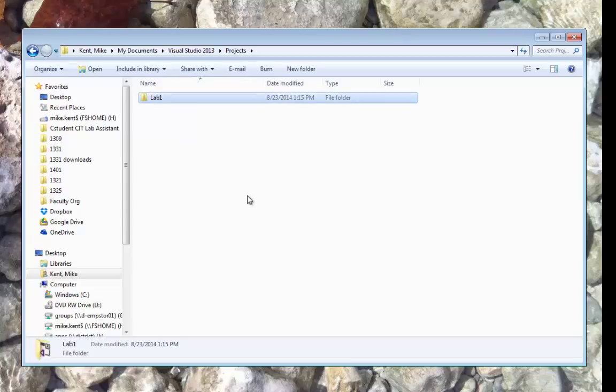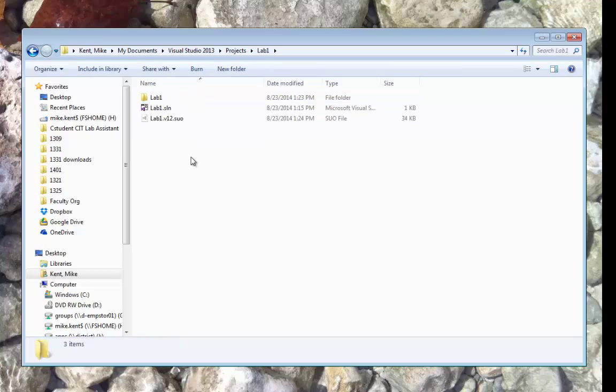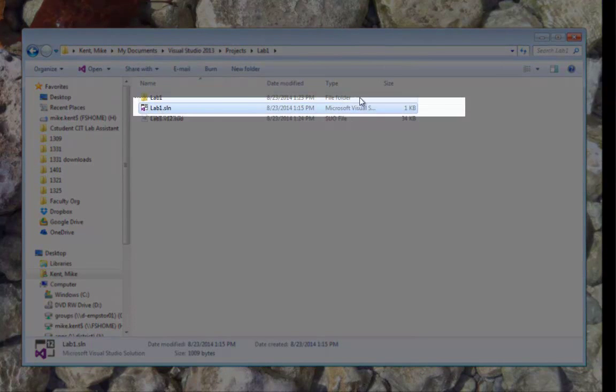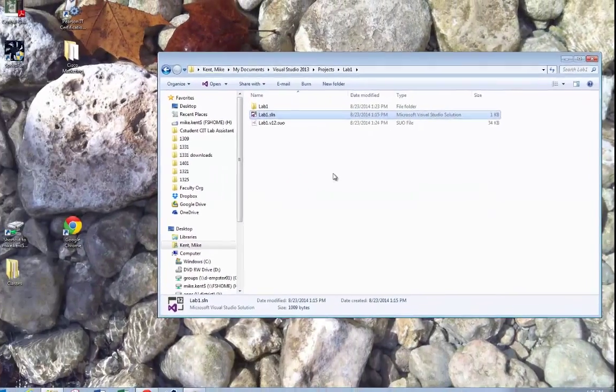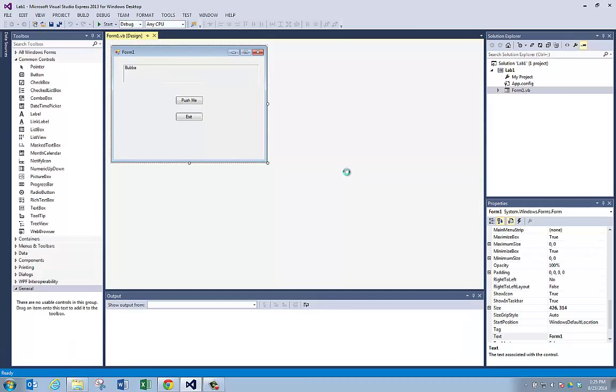Oh, look, there's Lab 1. That's what I named it. So this folder, everything in this folder is my project. I'm going to double click on Lab 1. And inside of it, you see the Microsoft Visual Studio Solution. So I can double click on this to reopen my project. And there it is. I'm going to close it again though. I want to talk a little bit more about this project file.